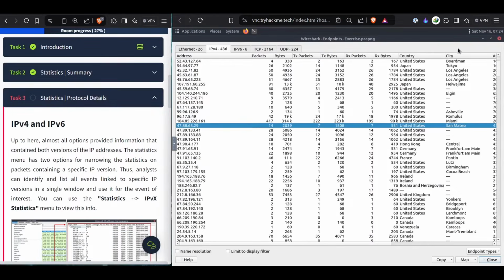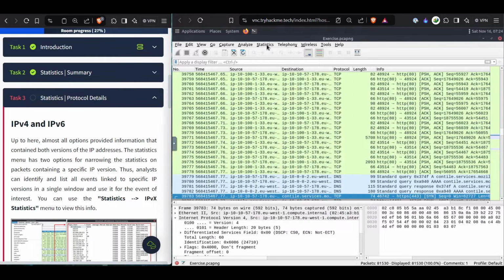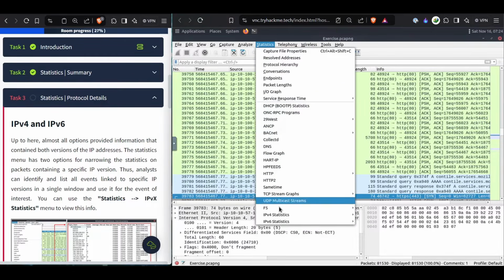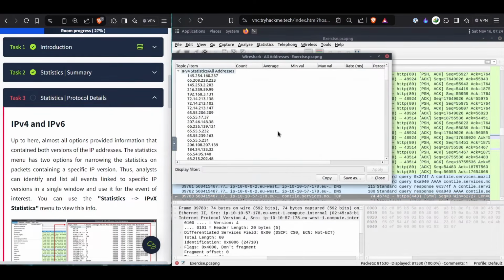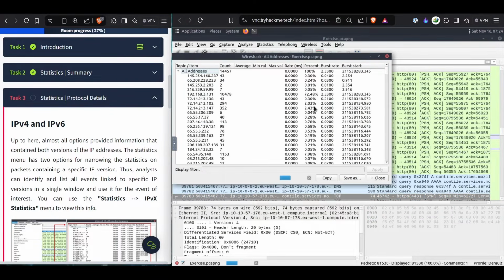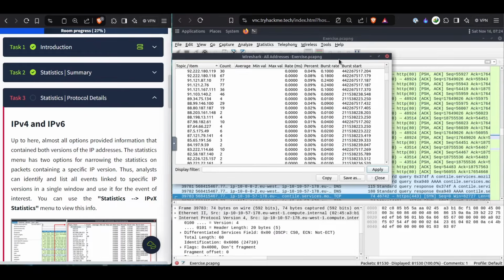Go to Statistics, choose the IP, choose All Addresses, for example. You can see all the addresses, the count, the rate, the percentage.